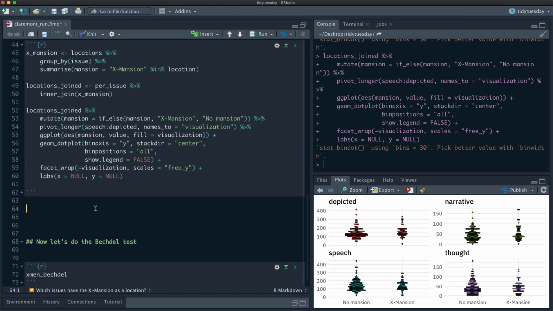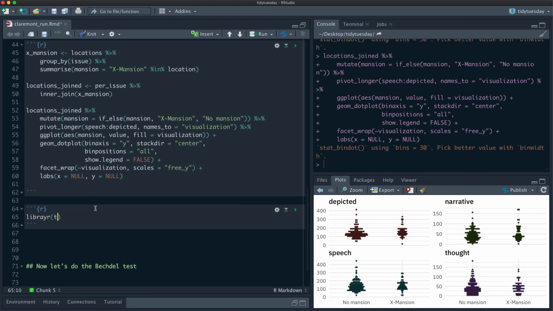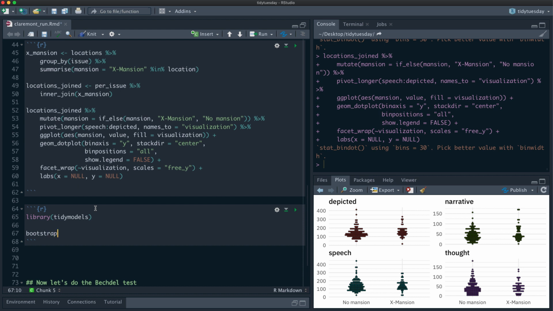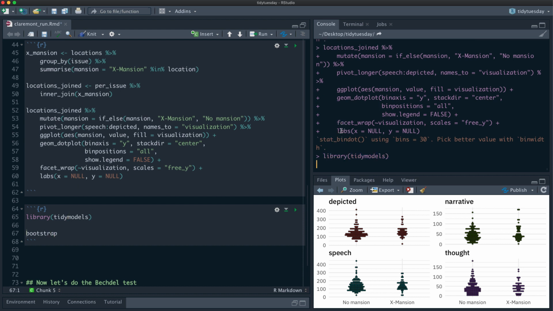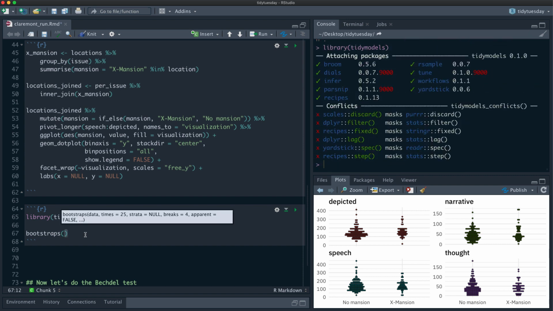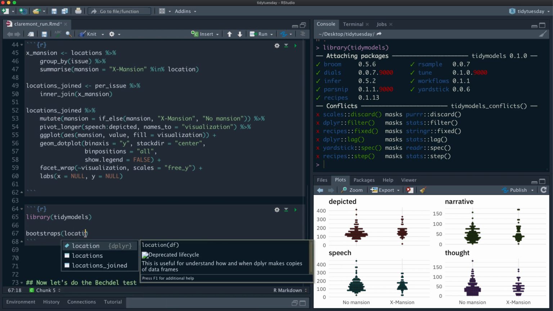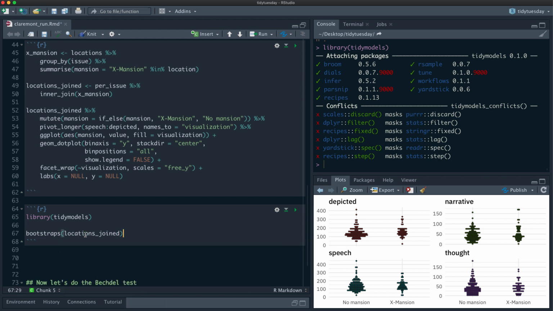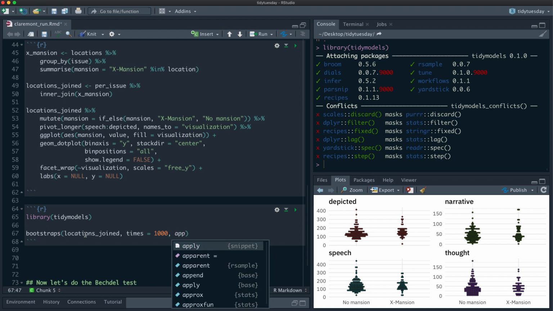So let's do it. So let's load tidymodels. We're going to use the bootstrap. Let's load it so I can have my precious autocomplete. So we're going to use the bootstraps function, and we are going to bootstrap that locations joined data. We want a ton of them, right? Because this is the idea here. Let's say 1,000. We could probably go up to 2,000 or 5,000, but this is enough for now.